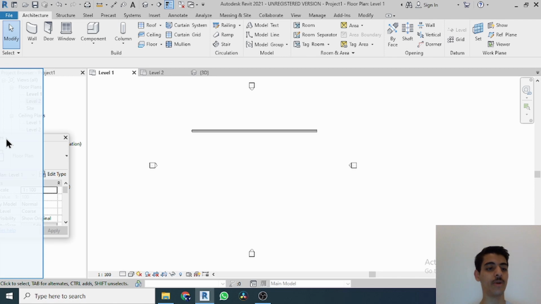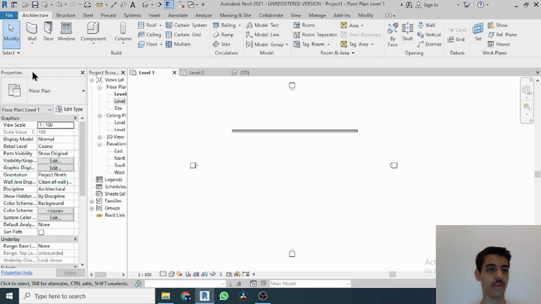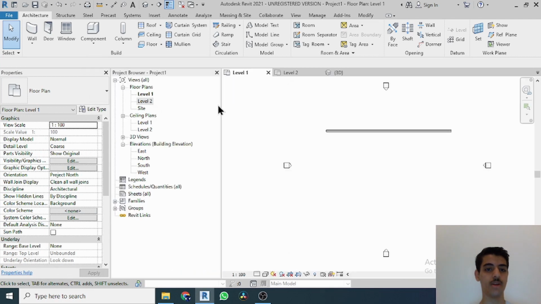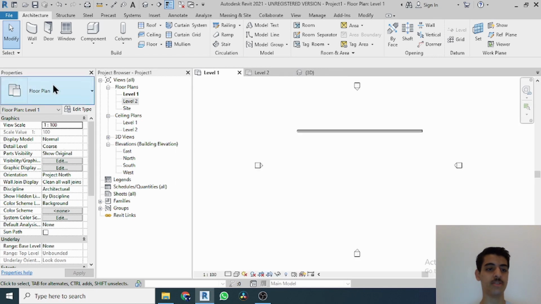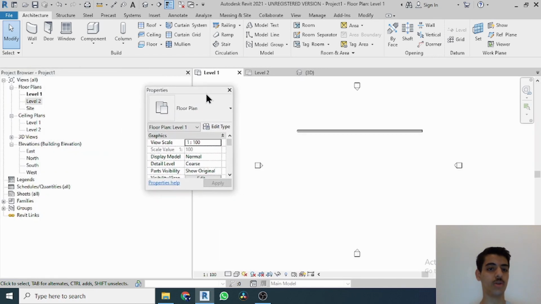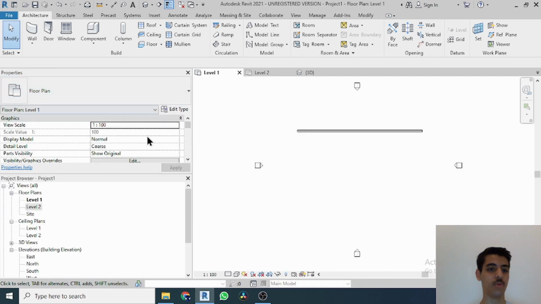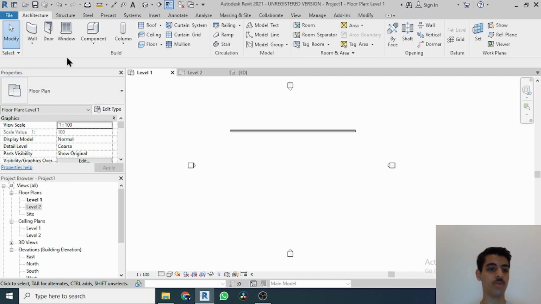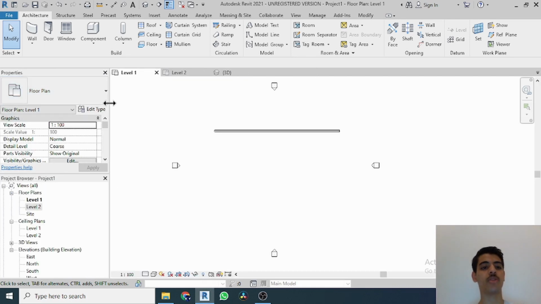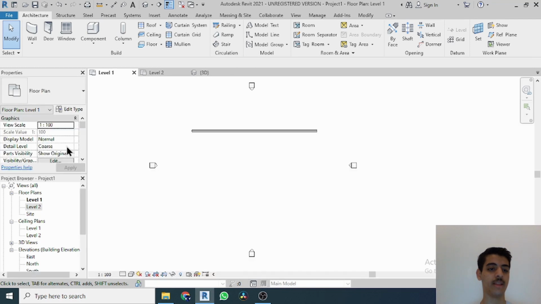So for example, if I release it right now, you can see it's now beside the project browser, and you can resize them as you wish. You can also put it back where it was. You can put it anywhere you like. I'm happy with the default way Revit puts it, because it takes less space. I can make it take even less space, and it's very easy to navigate around.